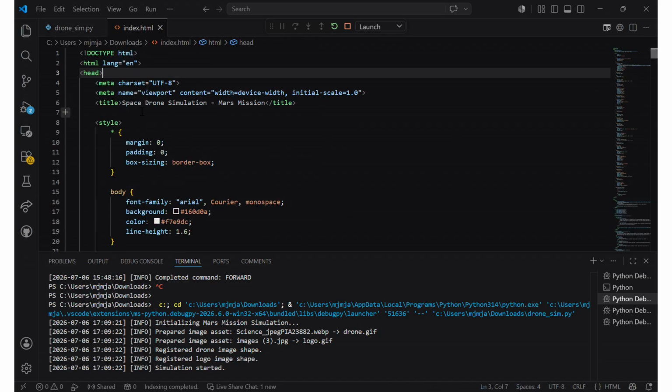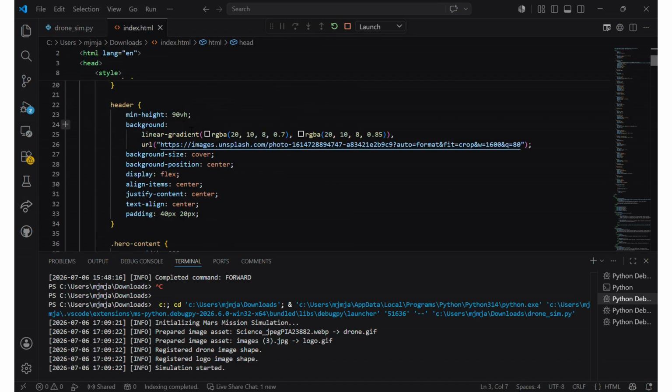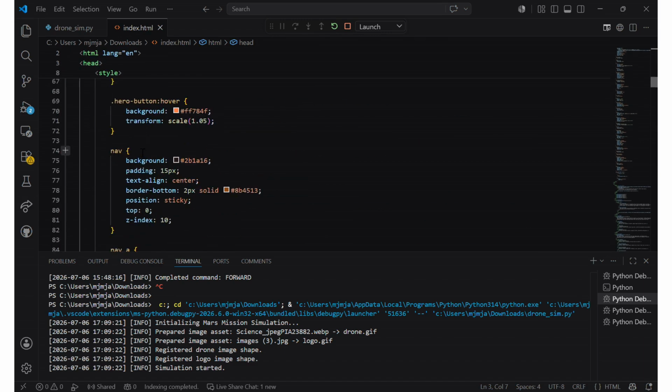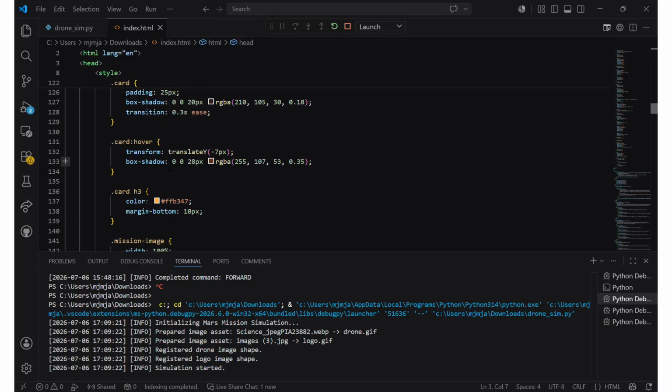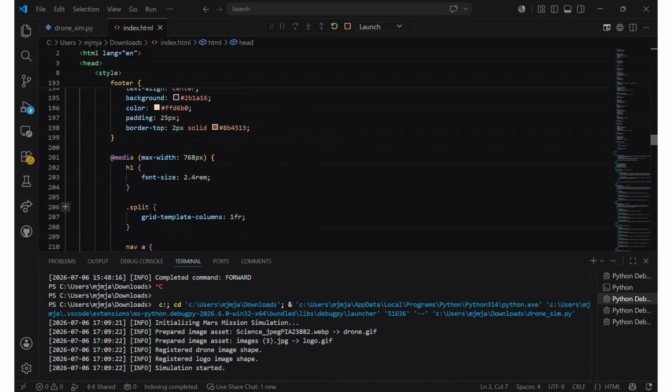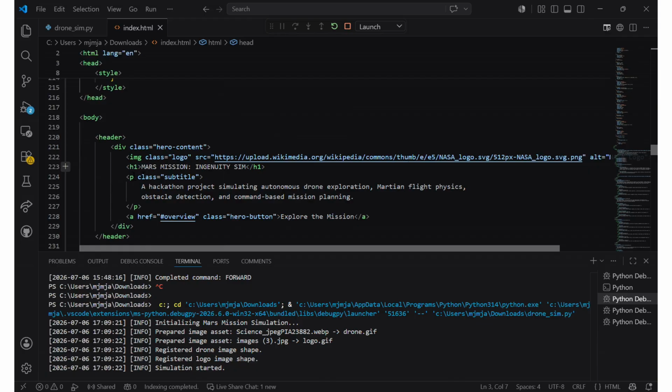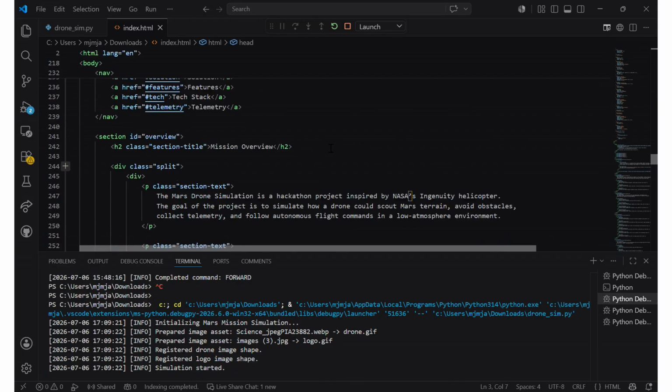HTML is not necessarily logic based, so we just defined what our background was, we defined the colors, and then when you go down, we explained all the text, which are just headings and paragraphs, so it's pretty simple.